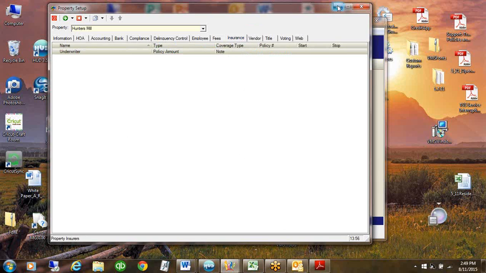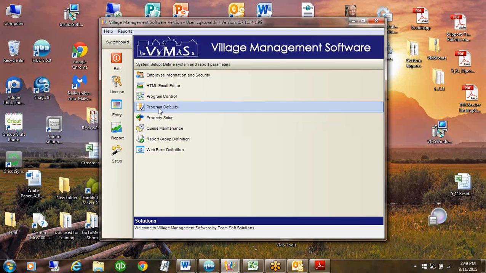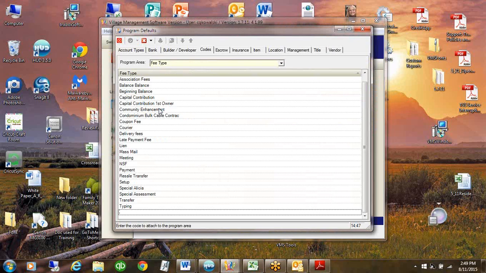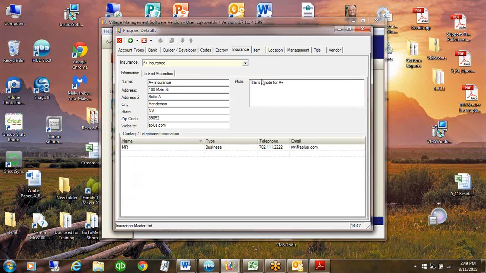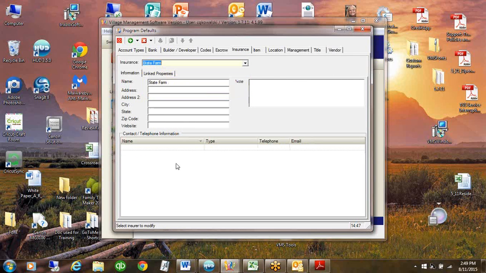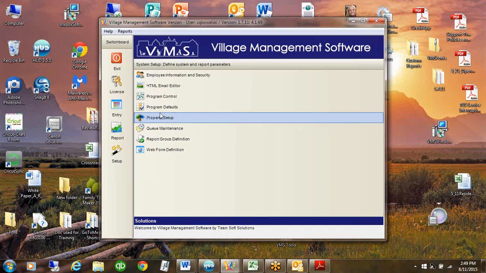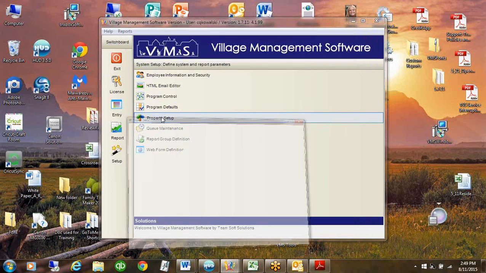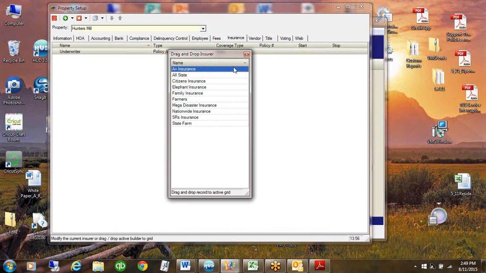If you use the same broker for all your insurance, you could actually put that on your master. If you look here, you have codes, then you have insurance. These are the different insurance companies that I have, that my associations either use that policy or use that agency. So this is where you would add that. So here's State Farm. That is, once again, under the program defaults. You'd only add it once, and then in property setup, you right-click, add insurers, and now it shows me that list.